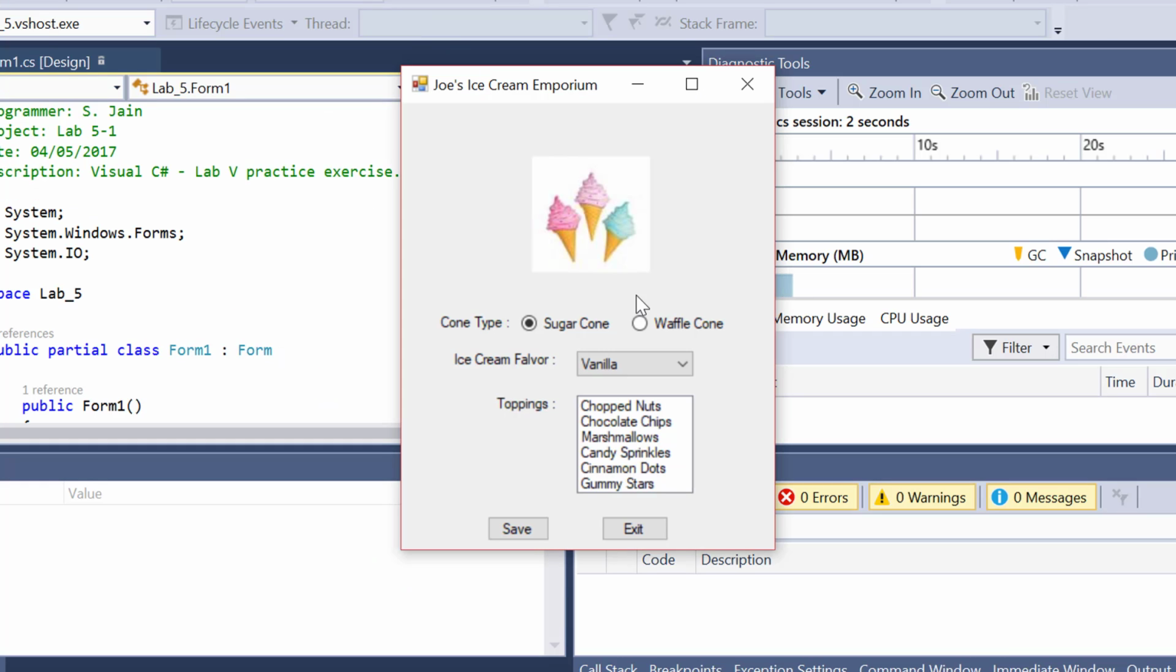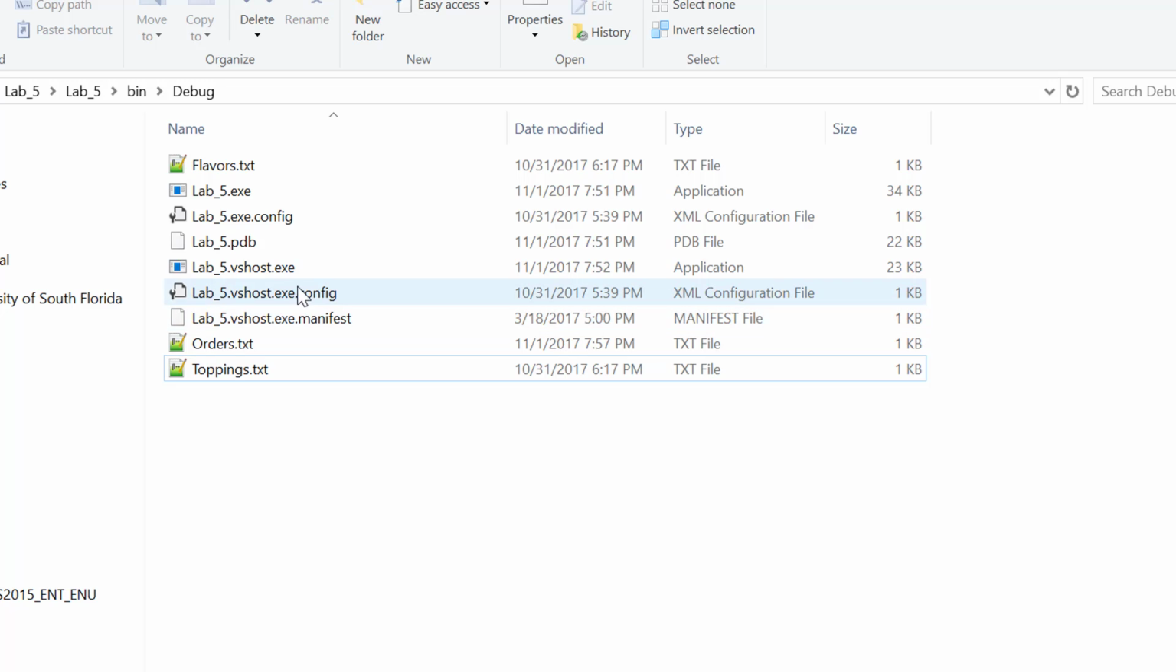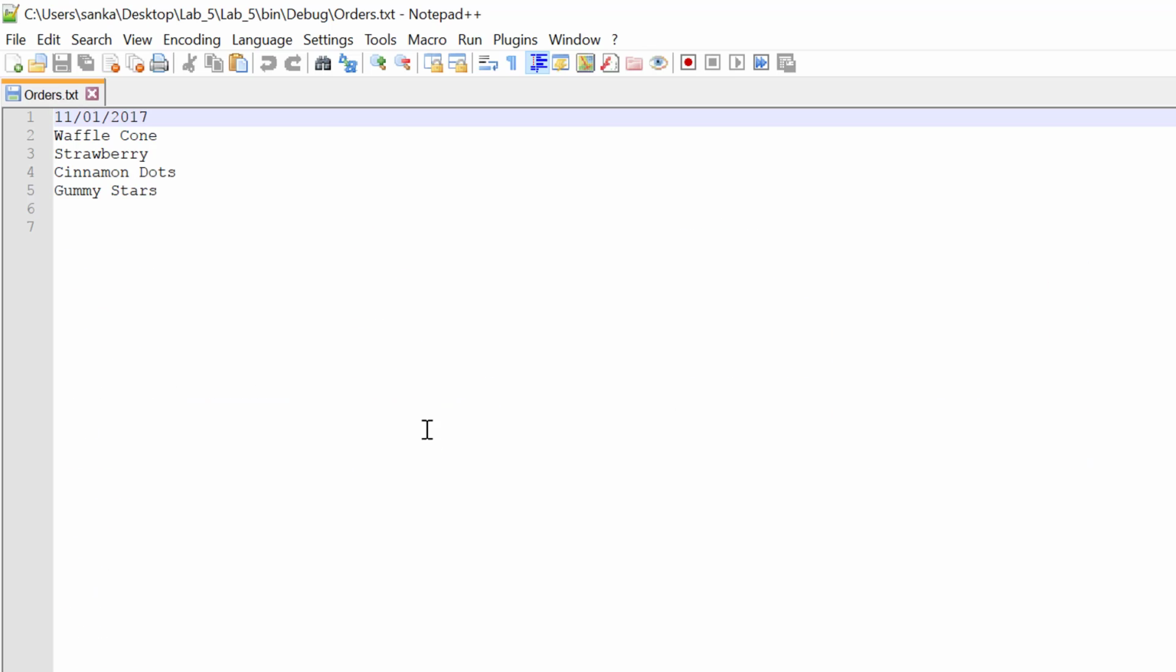The application opens at the center of the screen with sugar cone selected as the default cone type and vanilla as the default flavor. Even the toppings list has now been populated. So let's select combinations. Say for example waffle cone, flavor is strawberry, and let's add gummy stars and cinnamon dots to it. Once we save the program, the form is set to default as expected, but let's check the output file. It's been created under the debug folder, orders.txt, and it does contain our order, the date, the cone type, the flavor, and the toppings.